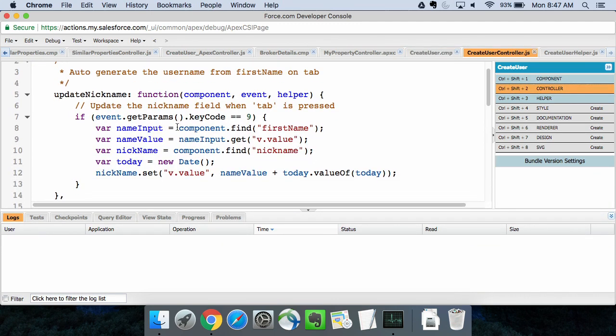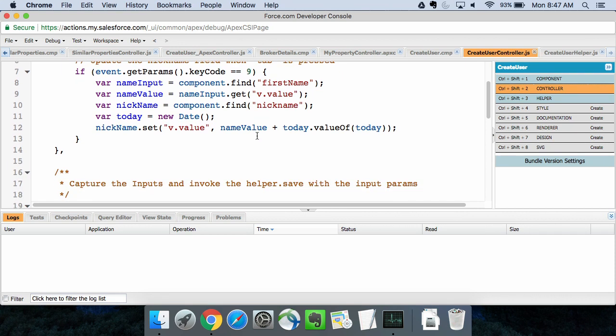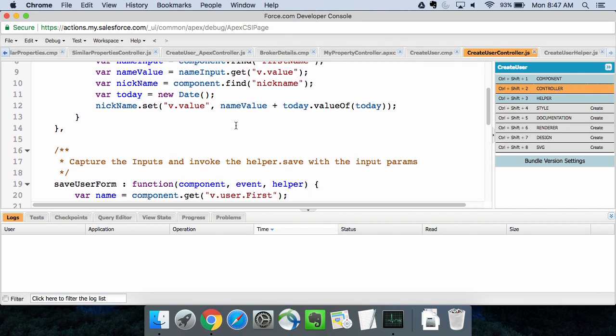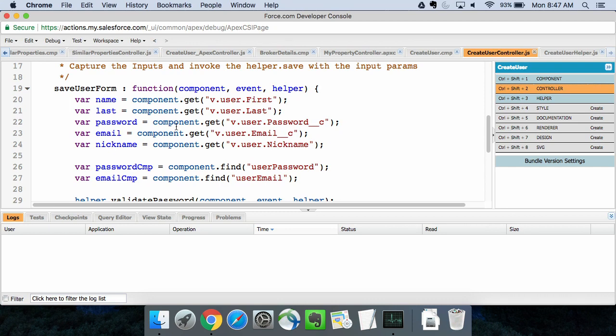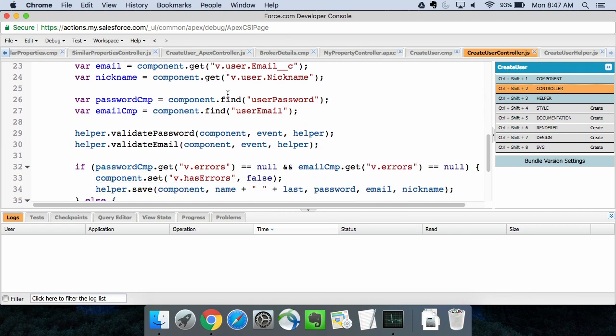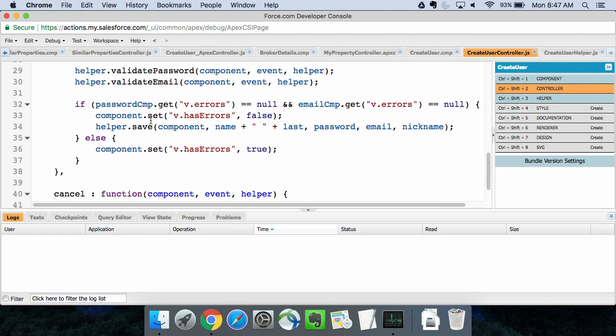OK, so this is how the nickname is generated. As soon as you fill in the first name, we capture this information, and using the date, we create this anonymous nickname and fill it into the form. And in the save, what we do here is we capture all the user inputs, and then we validate the password and the email. I'm going to dig in and show you how the validation is done when we go to the helper methods. And then after the validation is performed, if everything is fine, we go ahead and call the save method on the helper.